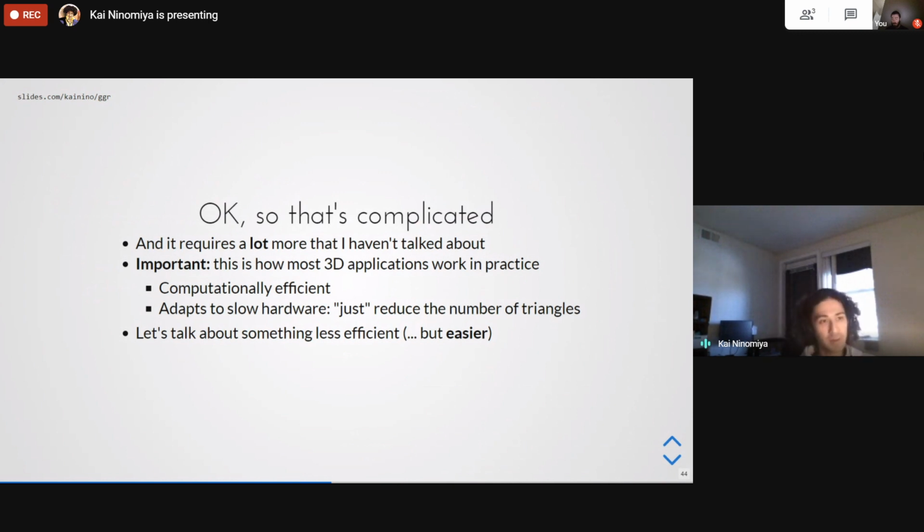But we're going to talk about something that's less efficient, but much easier to cover. It's still going to have many, many facets to it, but it's something that we can understand more easily at a high level.